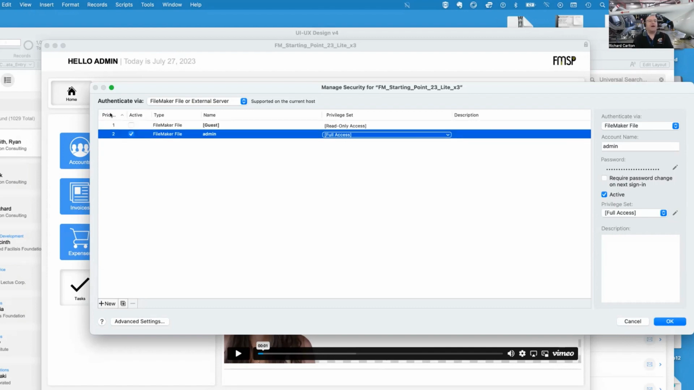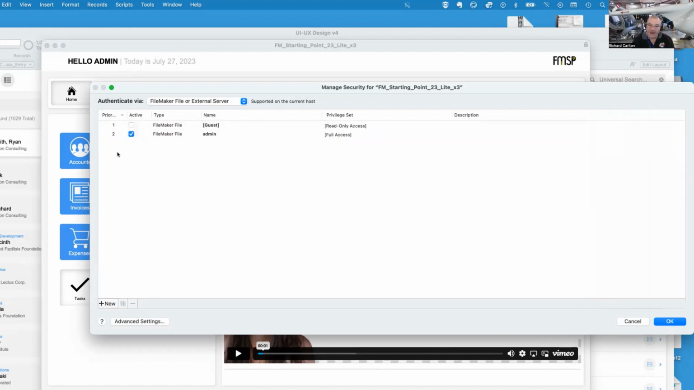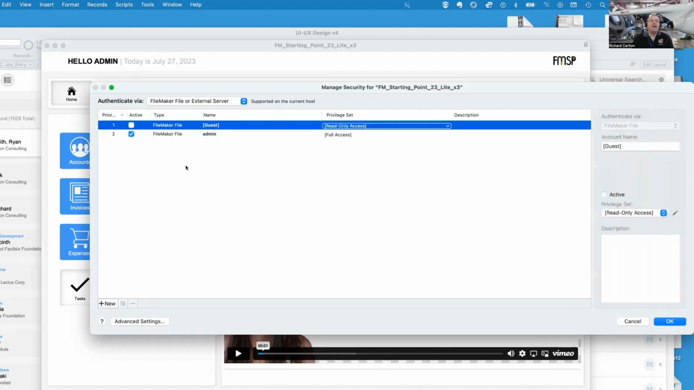I'll just point that out: if you have 10 items and you qualify under number 2 for some reason, that will be the privilege set you'll use. So even if you're qualified down below at number 8, but you're at number 2 and you get in, then that's the privilege set that you're going to use. You cannot combine two privilege sets together.